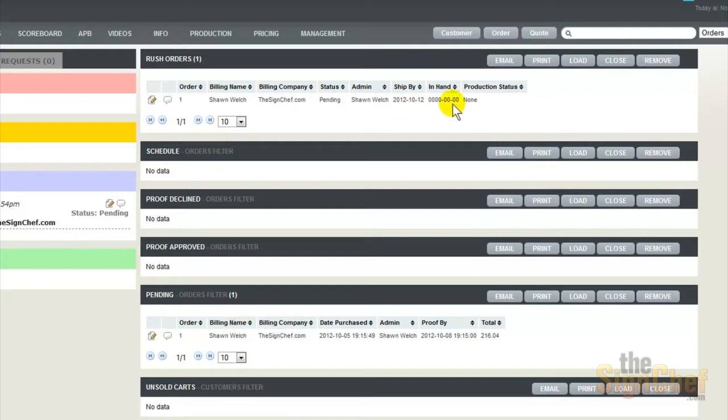Okay, so you can see that that order is in the rush filter and it is in the status of pending, so it still needs to be proofed, and this is who put the order in. This is when it has to ship, and you can see the in-hand date is 0. I usually like to require all my customer service reps to have an in-hand date for rush orders so that everyone knows when the customer needs to have it in hand.